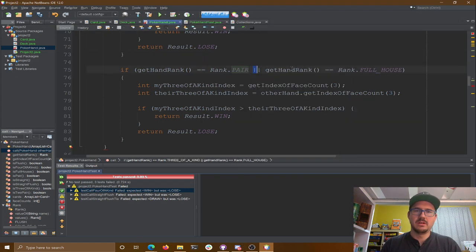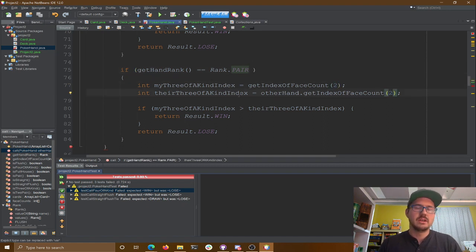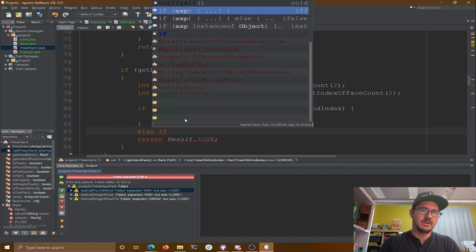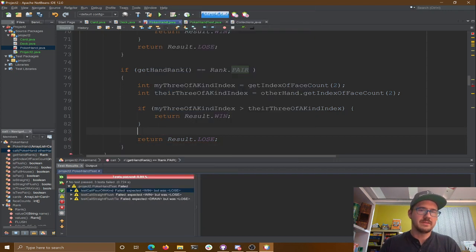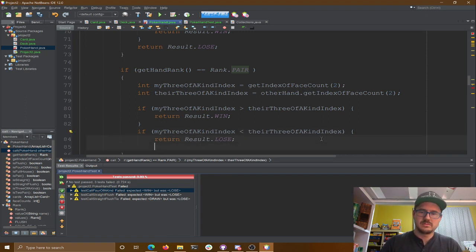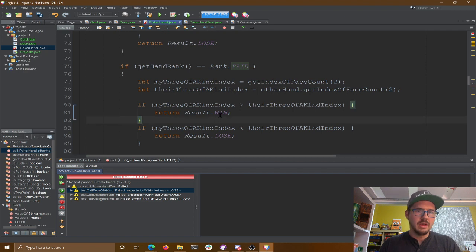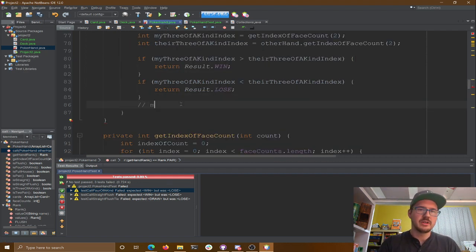Pair. Two pair does not, unfortunately. So two pair is a little bit harder, which is obnoxious, but that's okay. We'll get to that. Now pairs can tie though. So actually we're not done yet. So else if, or I guess there's no return there. We're going to check if it's less than, then we lose. Otherwise we might draw. Okay, so it's possible we might draw here. So we have to figure that out.